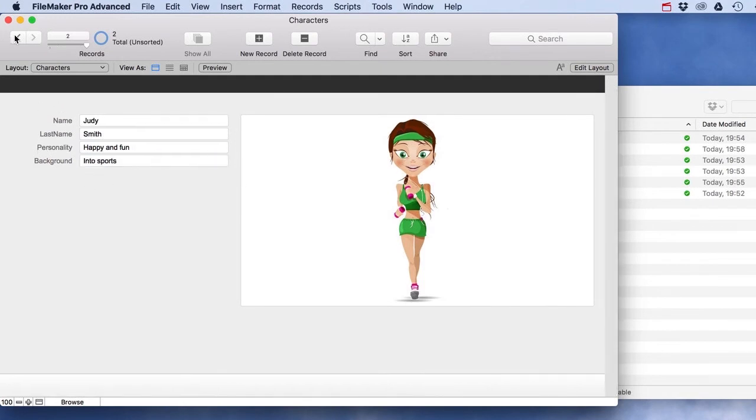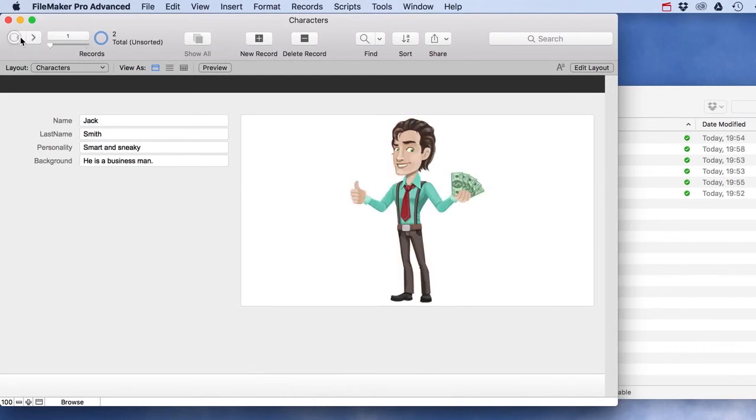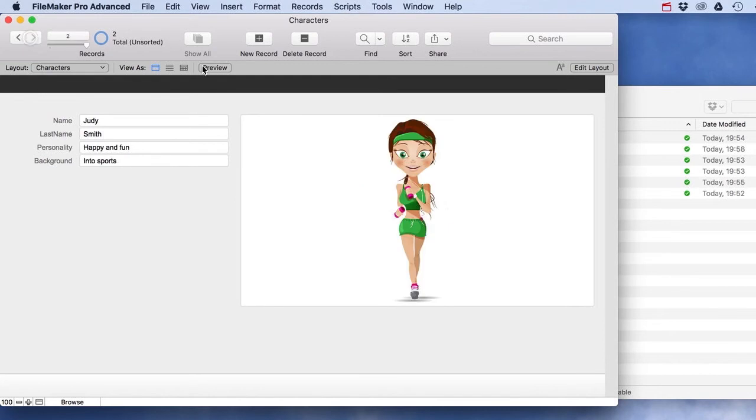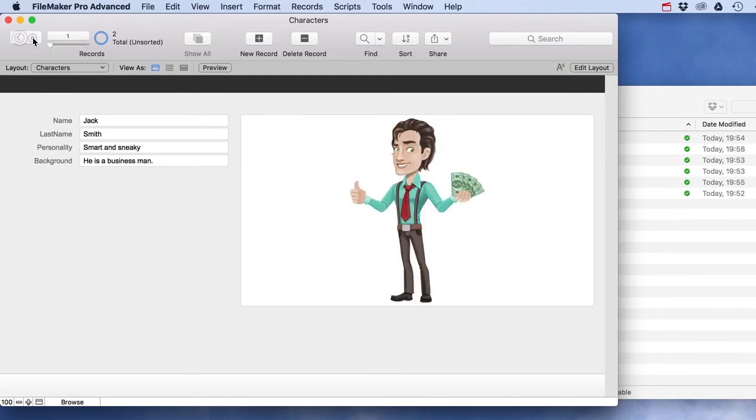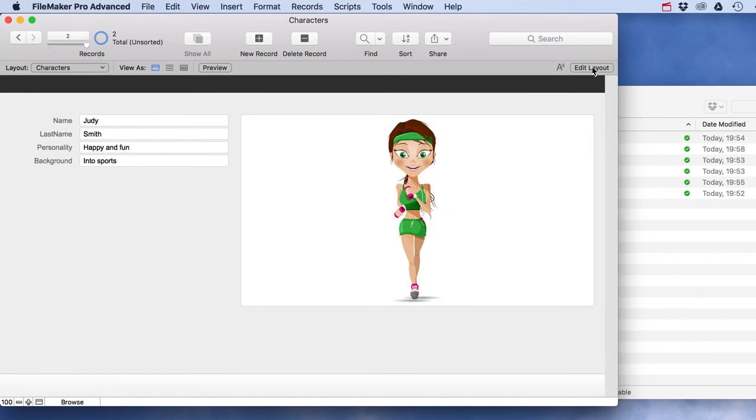Okay, so now we've got a couple of characters, and I can click through them. I don't have a lot yet, only two, so I can easily click through them. But if I have more characters, then it's going to become a little bit difficult to click through all of those characters and try to find the one you're looking for.